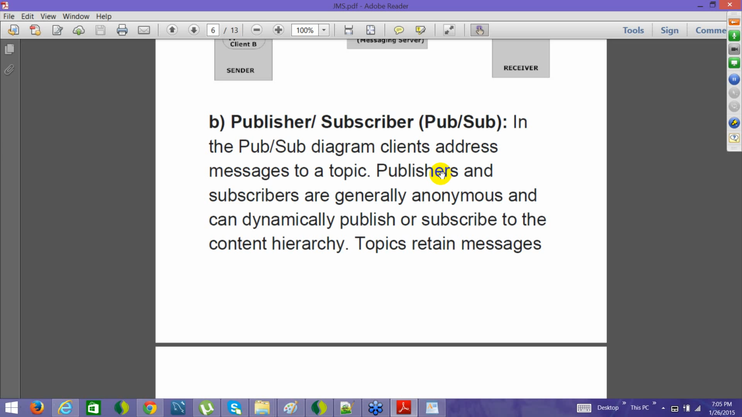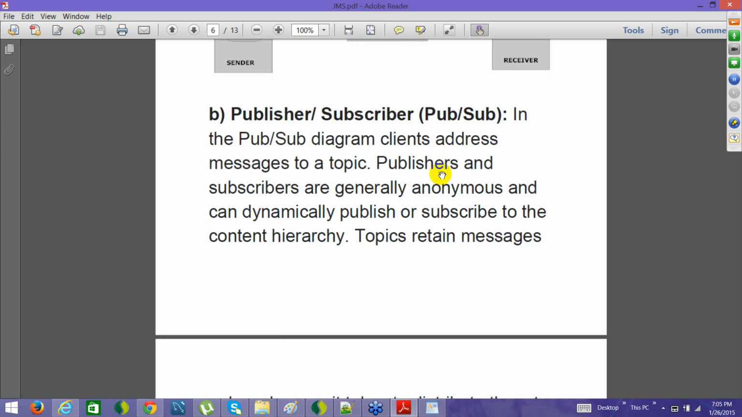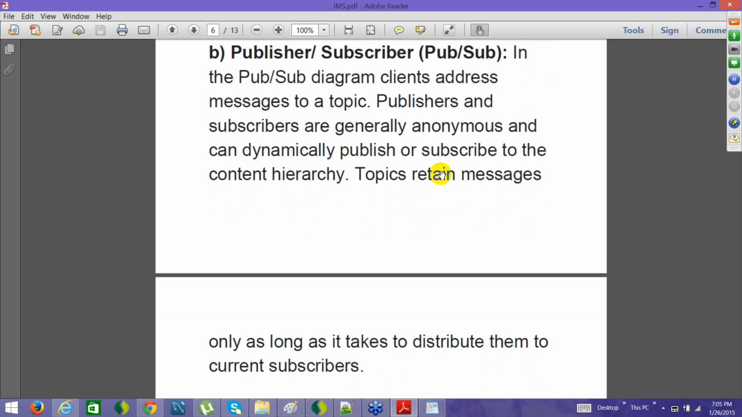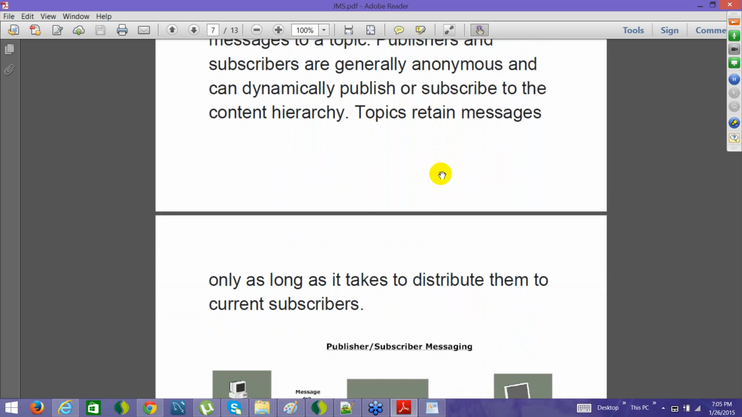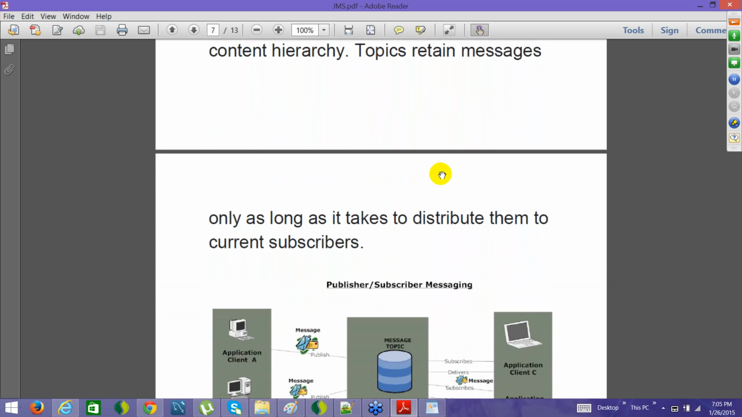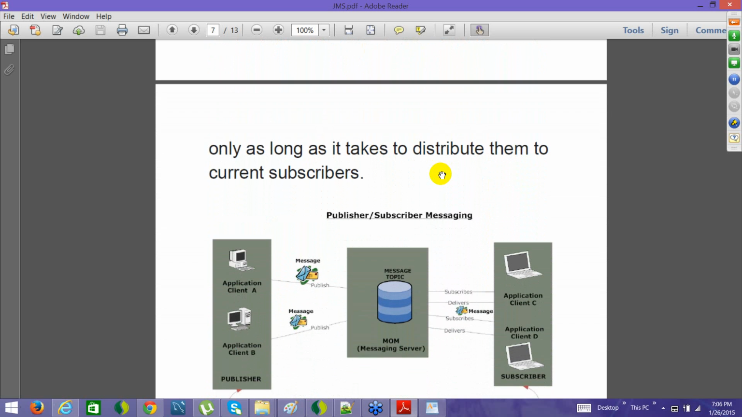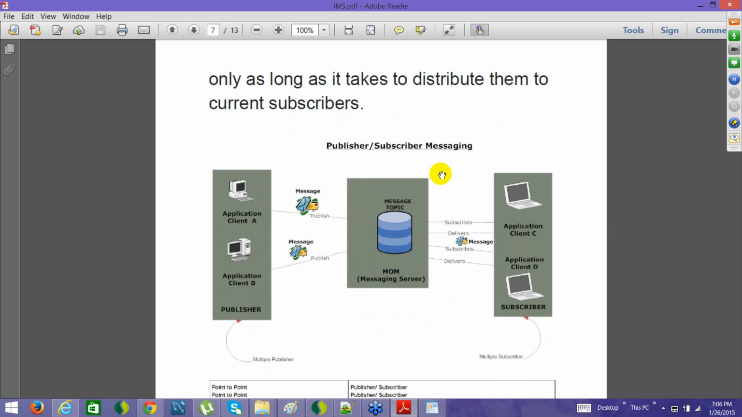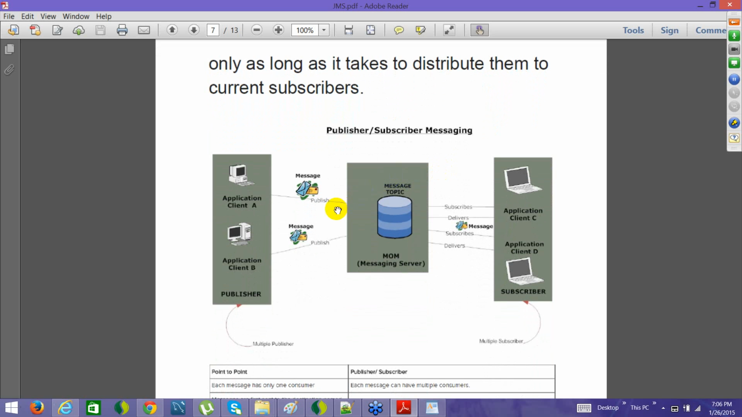If they work on it, the message is not removed by any one of them. Topics retain messages only as long as it takes to distribute them to current subscribers. So if all the current subscribers have had a copy, it will get removed, but unless all of them read it, it will still be there. Everything is the same, only that you are publishing a message and there are multiple subscribers for that particular message.